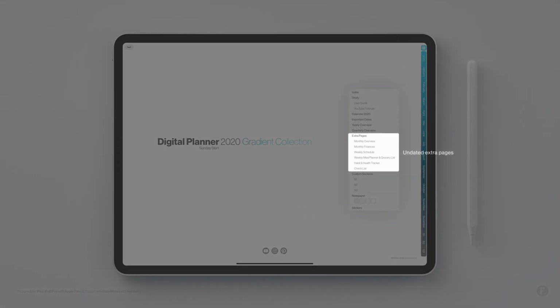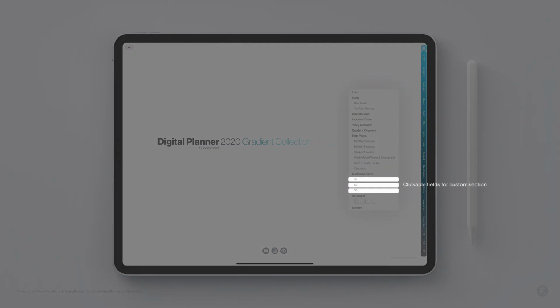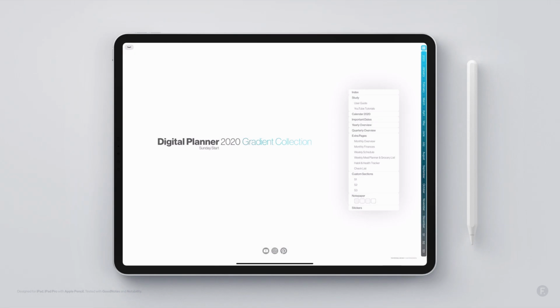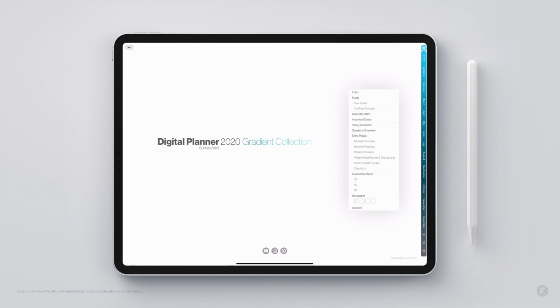There are undated template pages on the menu and you can add as many copies of these templates as you need. Later in this video, I'll show you how to do that. You can also create your own sections, name them, and then go to the created page by clicking on the created section. You can also go to these sections from any page of the planner just by tapping the corresponding tab on the right.